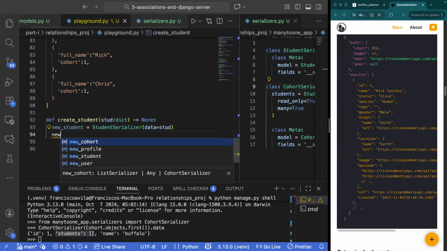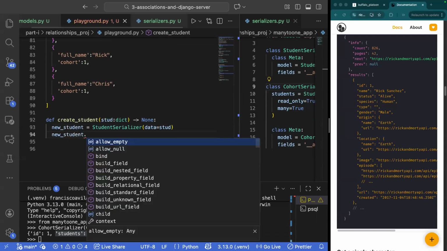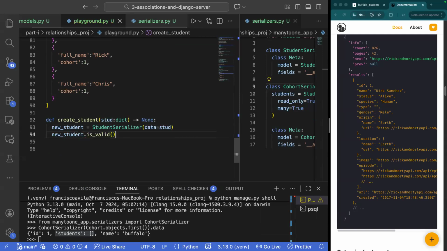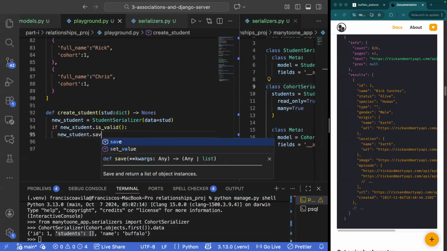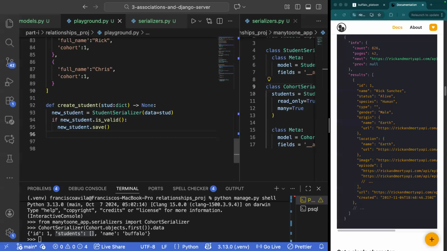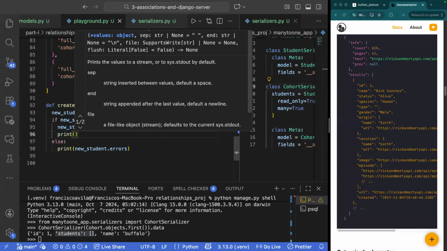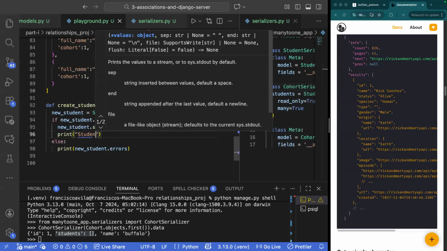From here, I'll ask if that new_student is valid. And then I'll say new_student.save() if it is valid. Otherwise, I will print, and let me do this else, new_student.errors. And I'm seeing a question go up here. Give me a second here. Student saved.